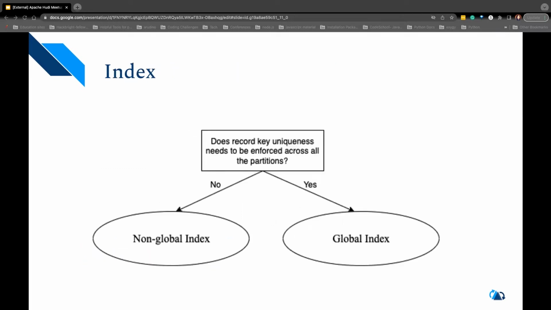Now coming to index. Hudi uses the index to locate a file group for an update or delete. For the record key, it needs to understand which file group to touch to update or delete the record. So there are two types of indexes in Hudi from a very high level. One is the global index, in which the record key uniqueness needs to be enforced across all the partitions. Another one is the non-global index, in which the record key uniqueness is enforced within the partition.